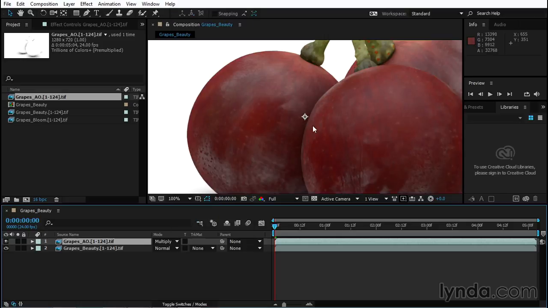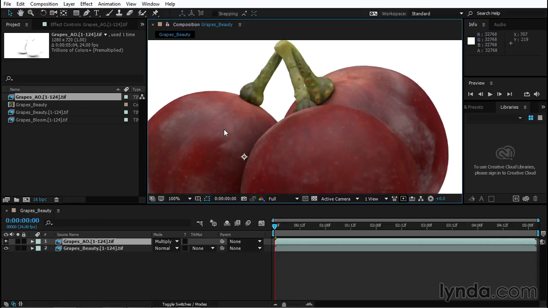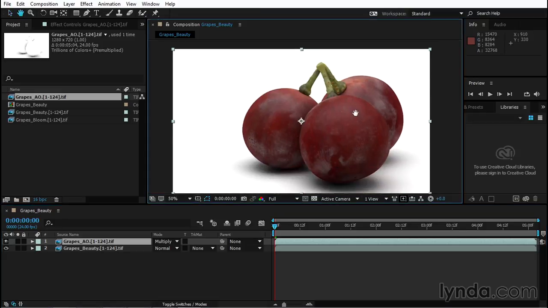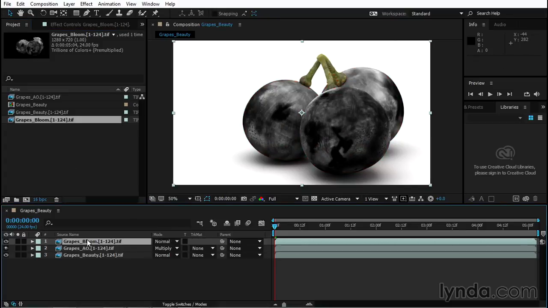And if we zoom in, we can actually start to see what it's doing when we turn it on and off. It'll actually just add the shadow between these grapes and up here in the stem and just allow those objects to look like they're really either touching or very close to each other. The last layer that we have is our bloom. So I'm going to drag that on top of everything.